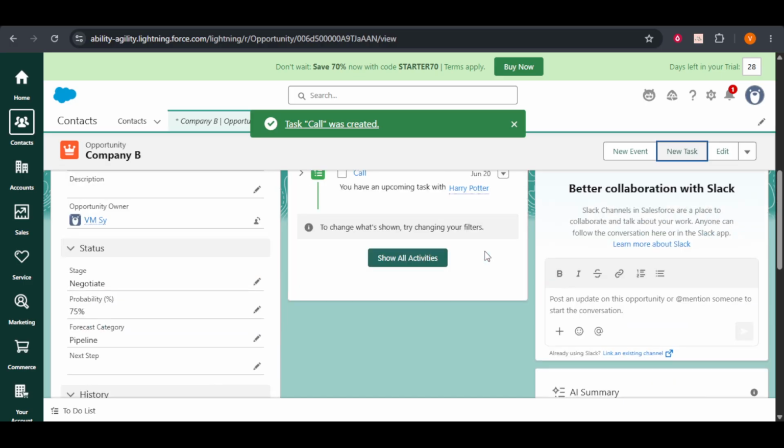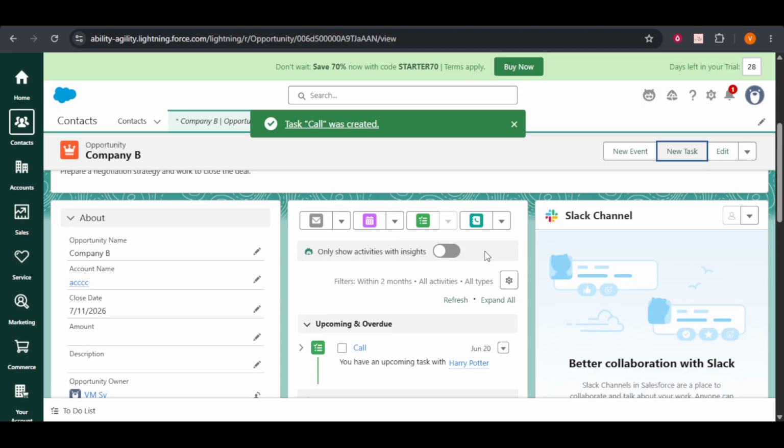And there you have it. By following these simple steps, you've successfully created a task in Salesforce CRM. Creating tasks like this not only helps you keep track of what needs to be done, but also enhances communication within your team. Remember, Salesforce CRM is a powerful tool designed to make your work life easier and more organized.